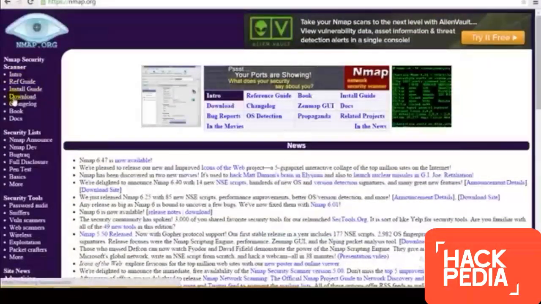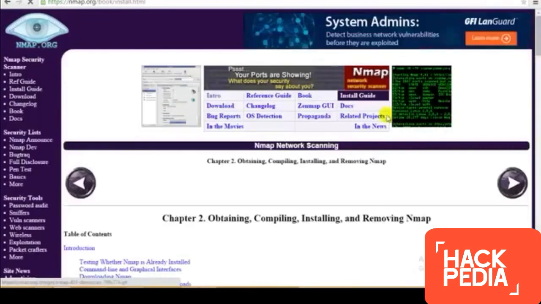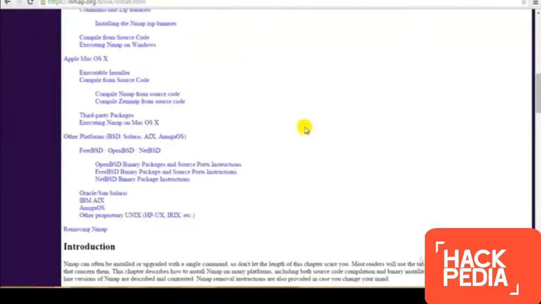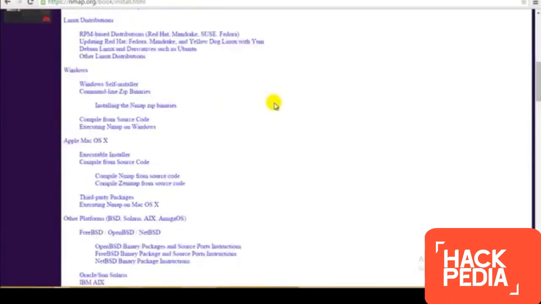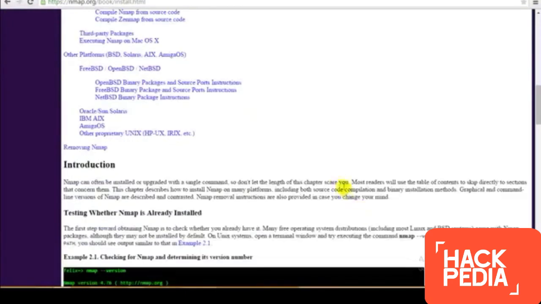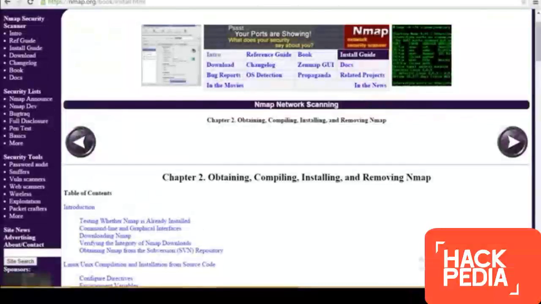Here is the intro, the install guide, and everything you can find over here. 6.47 is the latest, and here's the install guide. It's quite simple. We have it for BSD, Solaris, Apple, Windows, Linux, Unix, any operating system you name, and we have it for everything. So yeah, that would be it.